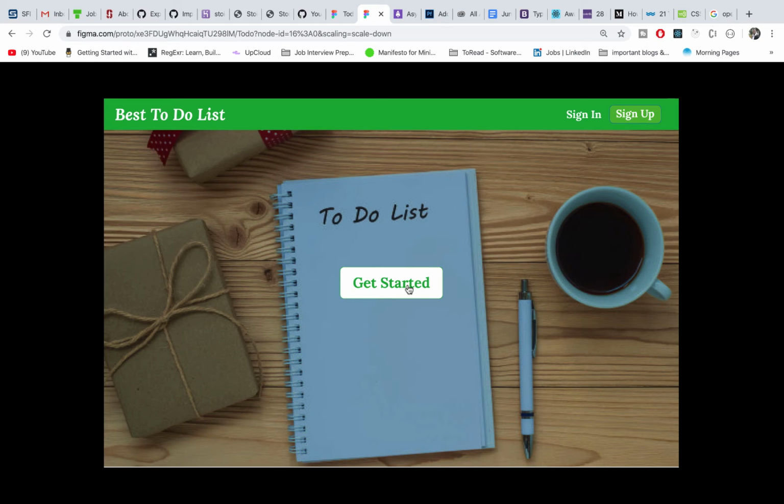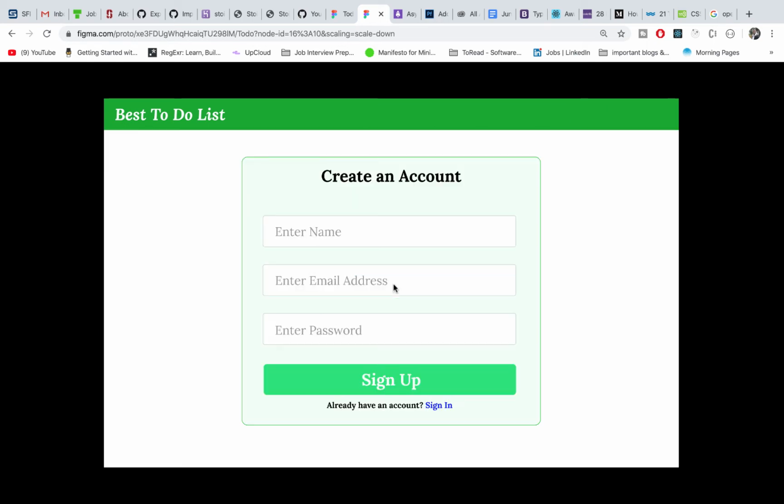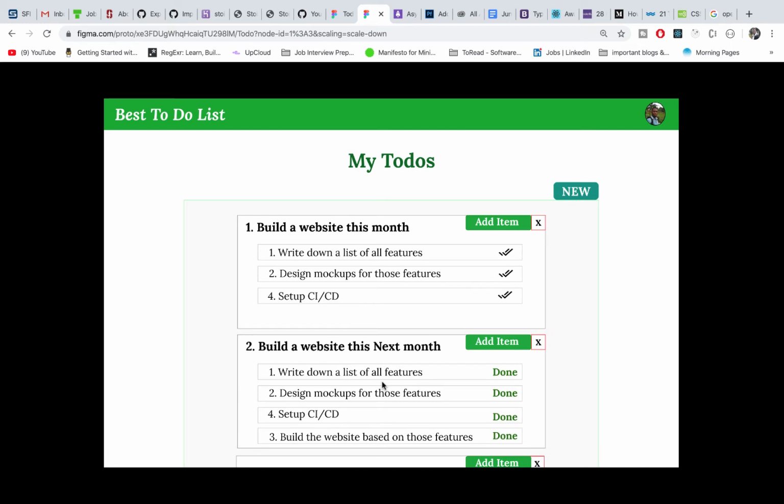The get started button, when you click here, takes you to the sign up page, and also when you sign up you go to your profile, which is made up of my to-dos and your to-dos. So these are the to-dos. Now this part, when you're here, you can create, delete or update to-dos if you want.